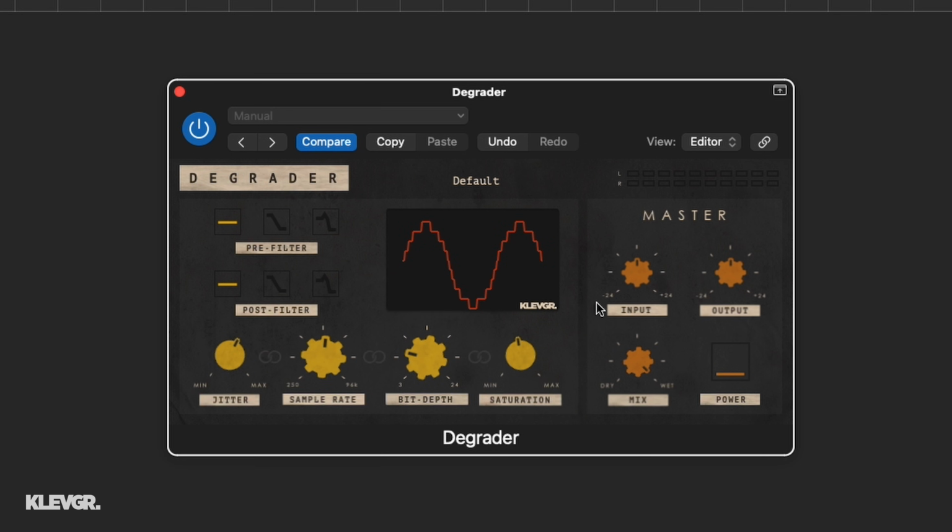Moving on to the master section, we have an input gain and an output gain. Both have a span between -24 and +24 dB. And below, we have the mix knob, which lets you blend the unprocessed audio with the processed sound. Next to this, we have the power button, which is essentially a soft bypass so you can compare your tweaks with the unprocessed sound without getting any audio glitches.